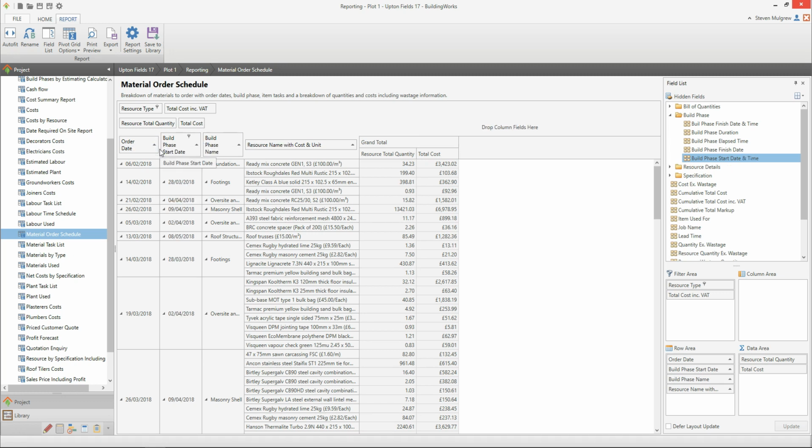I'm going to use the Build Phase start date instead of order date, so I can remove the order date field by dragging it off the report.